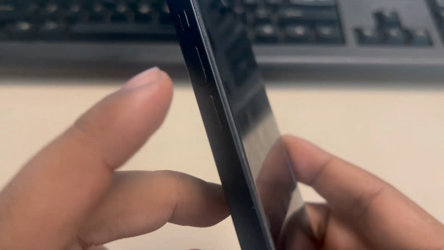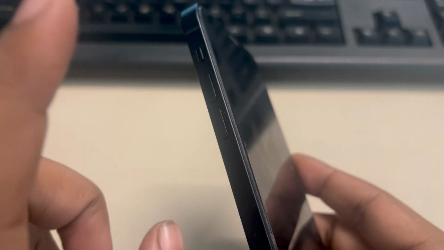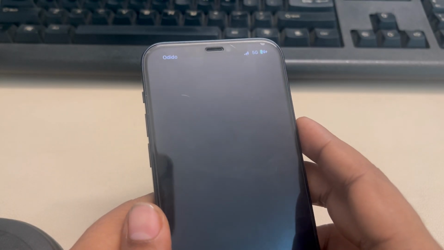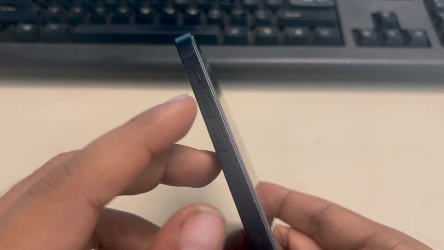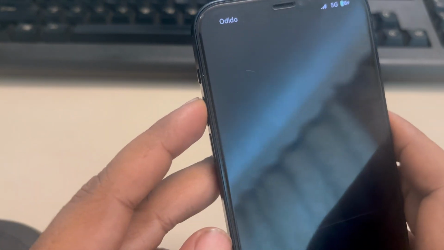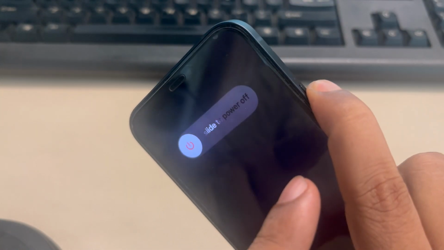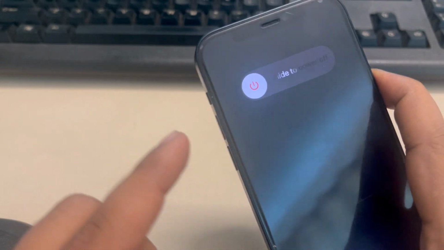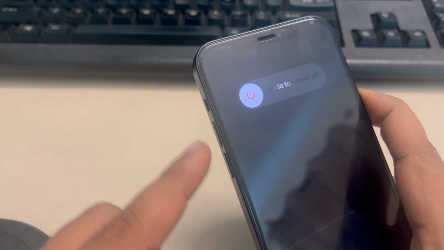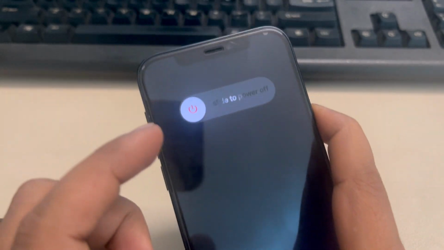For that you have to press the volume up once, down once, and then press and hold the right side power key until you see the Apple iPhone logo. Let's try this. Press volume up, volume down, and then press and hold. Okay, if you press the volume up and down, nothing will show up here because you have a black screen.